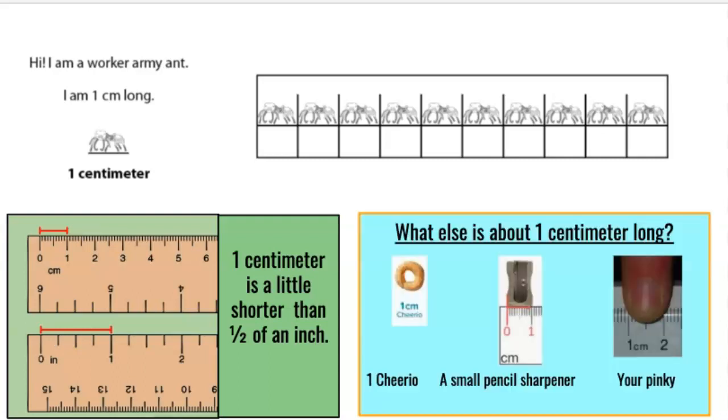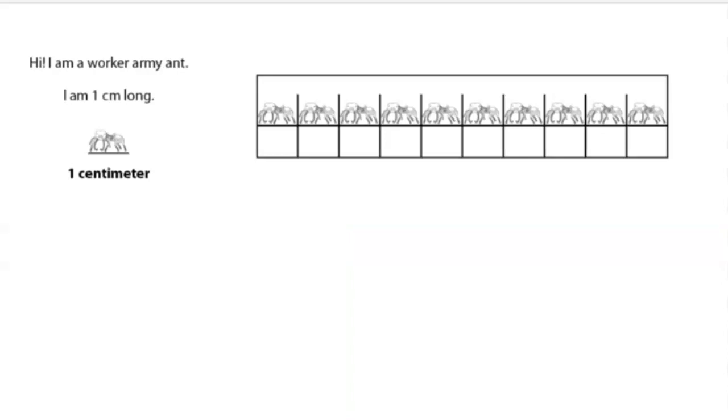Some objects that might be about 1 centimeter long are 1 Cheerio. If you've ever had a Cheerio, that's about 1 centimeter long. A small pencil sharpener, kind of like your pencil sharpeners in class, only without all the plastic around it, just the little sharpening part. Or the width of your pinky, so just up by the nail of your pinky. Those things are all about 1 centimeter long.